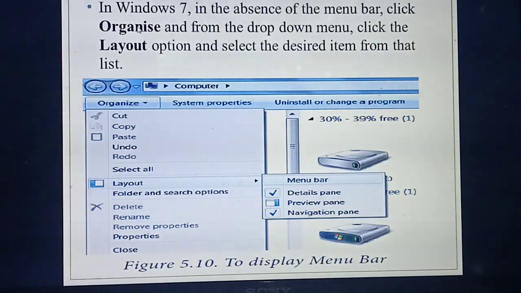When you are not getting the menu bar in your application, you need to go inside My Computer. Okay, you need to go inside where? My Computer. Inside My Computer, this and all we can call menus. Inside that you need to select Organize. Understood? Then inside this Organize option, Layout will be there.